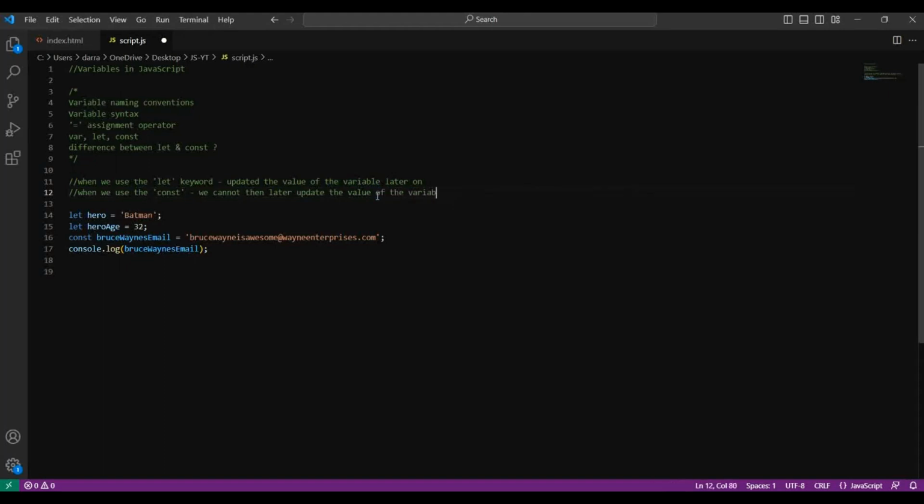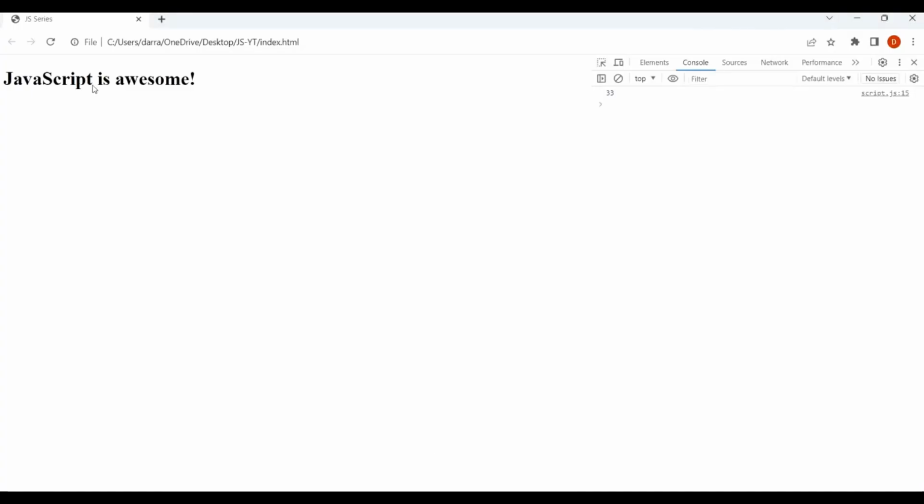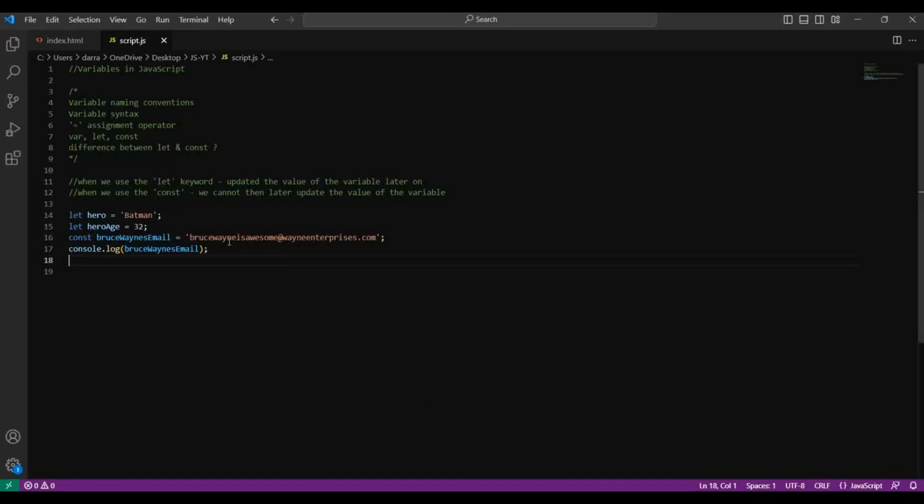And to show this to you, what I'm going to do is let's just look at the console. So we know we've logged out Bruce Wayne's email. Just want to show you the value. So Bruce Wayne is awesome at WayneEnterprises.com, okay? What if I then try to take Bruce Wayne's email and assign it a new value? If I want to say, Bruce Wayne's email is equal to, we'll say maybe it's Wonder Woman at gmail.com, right?